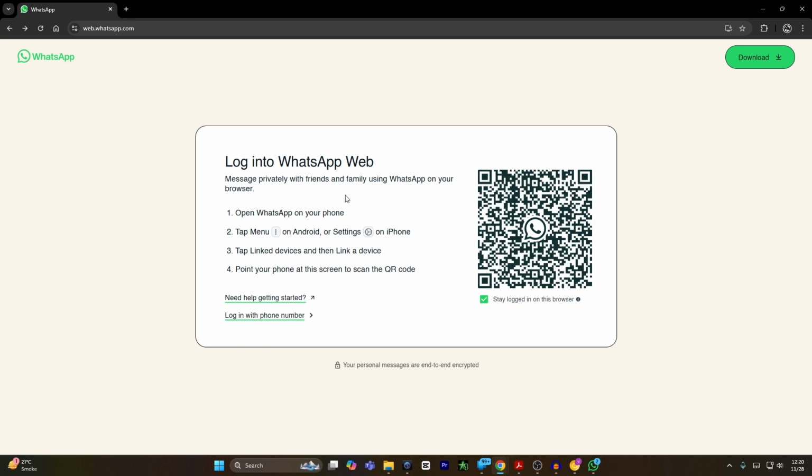Once you have scanned the QR code, now you have two accounts on your PC. One account is in your browser and the second account is in the application that you have just downloaded. And that's how you can use two WhatsApp accounts on a laptop.